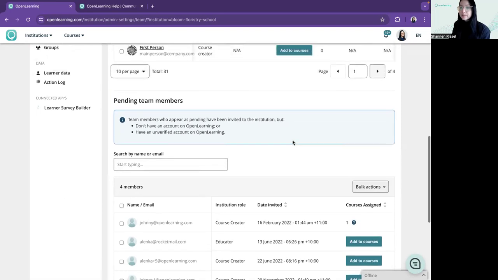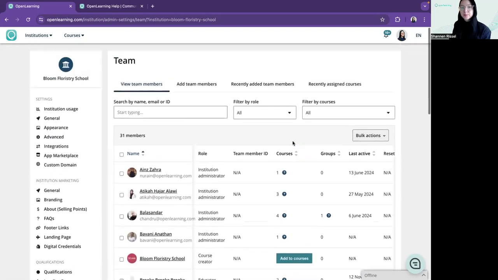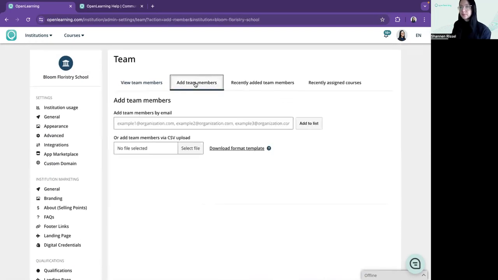Then the next tab is Add Team Members. Here is where you can add team members by email and click Add to List, or you can add team members via CSV upload. There is a downloadable format template. Please pause this video and add your team members.